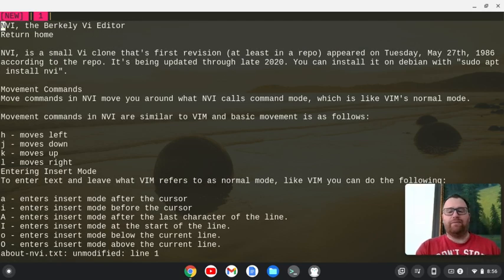So again, NVI is the Berkeley text editor. It's a small vi clone. It first appeared in the repo on May 27th, 1986, and it's being updated through late 2020 at least. So it appears to be still fairly updated.